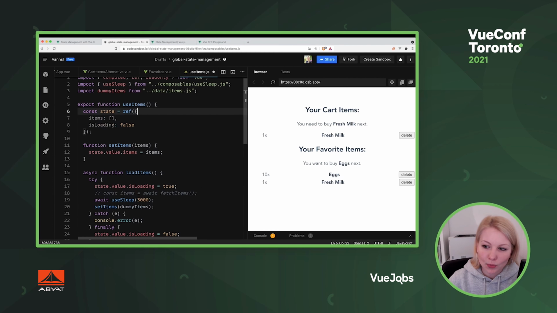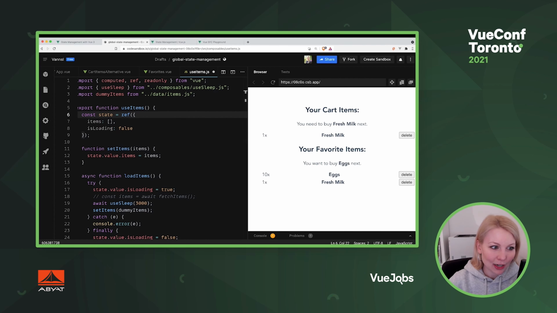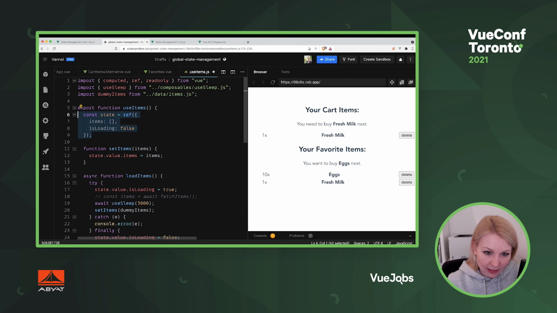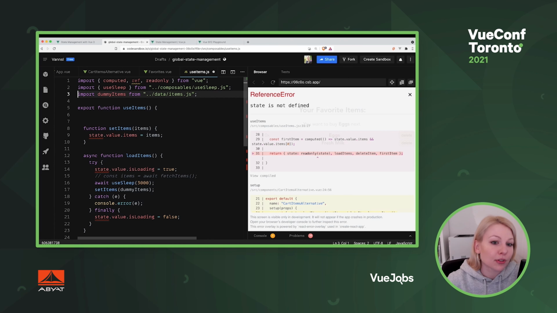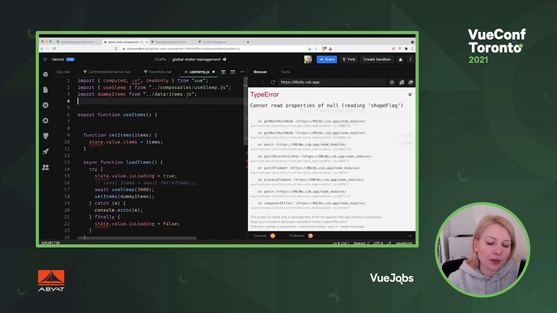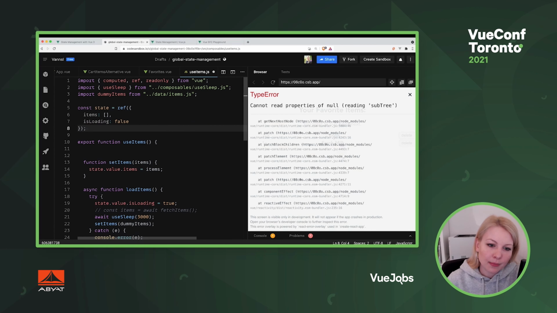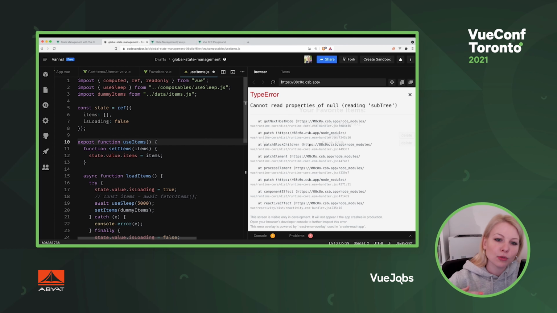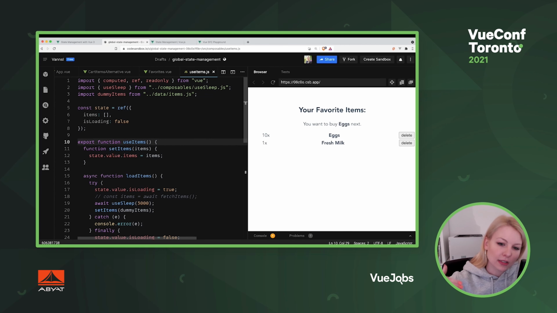Okay, so what do I need to do now if I want to have a real store, like a global store? Like I want also the fresh milk to be deleted if I delete it down there. And I only have to change one minor thing. So the const state, which I initialize every single time from scratch if I import this function somewhere, what I will do next is to move the state outside of this function.